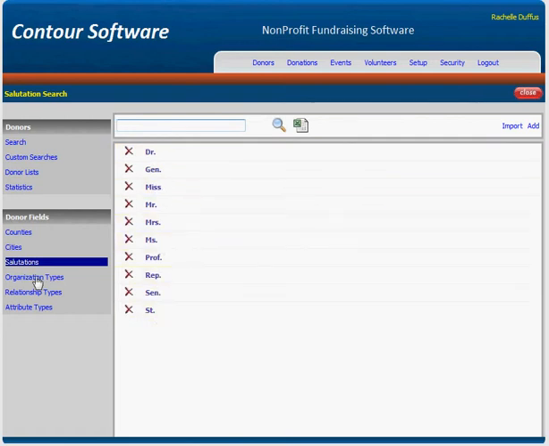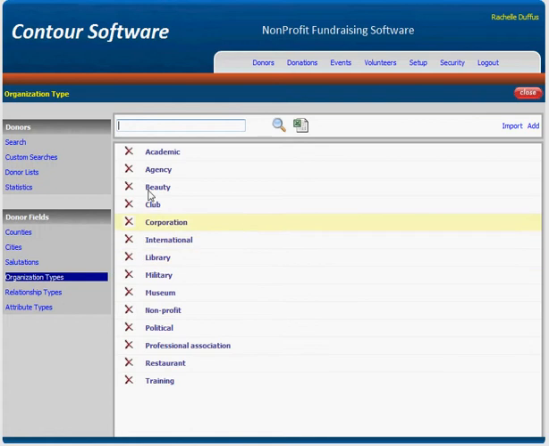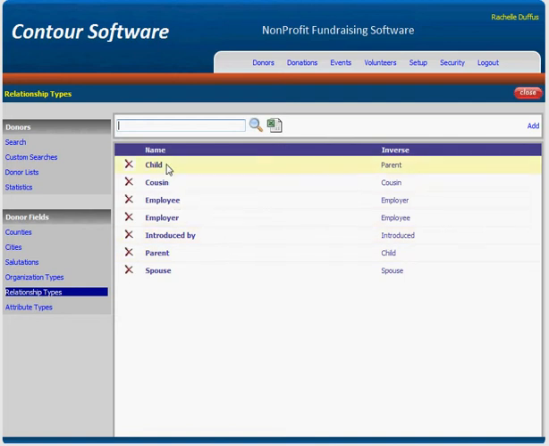Organization types, when you add an organizational donor, you want to classify what type of organization they are, so you would maintain that list here. Relationship types allow you to link donors, so for instance, parent, child, employer, employee, introduced by. These allow you to specify the two-way relationship between any donors in the system.